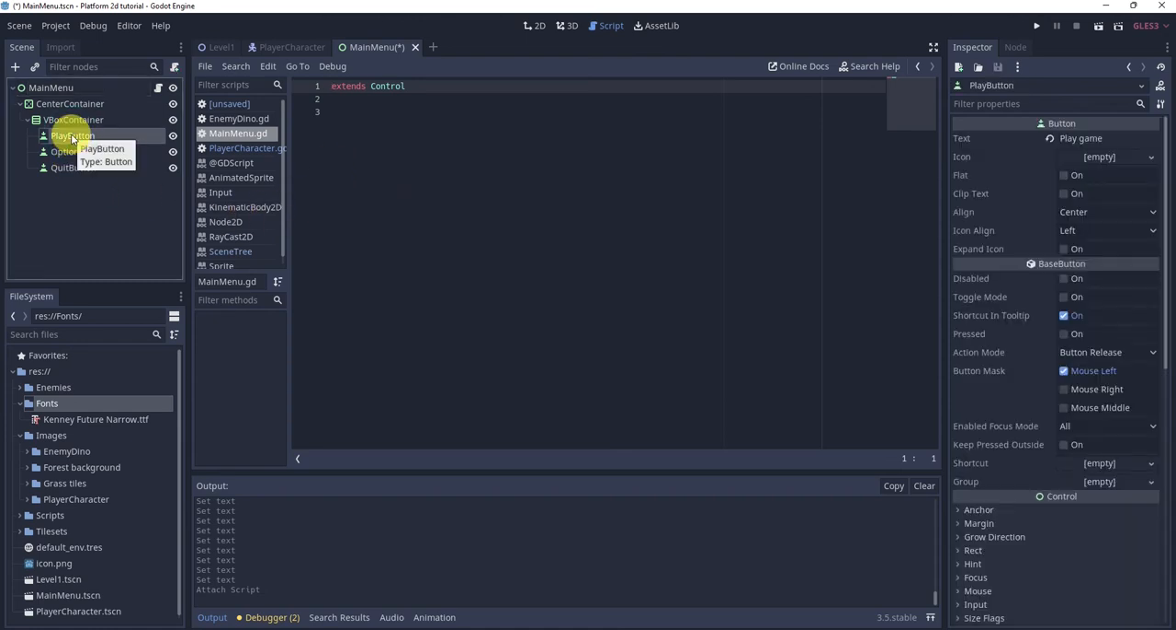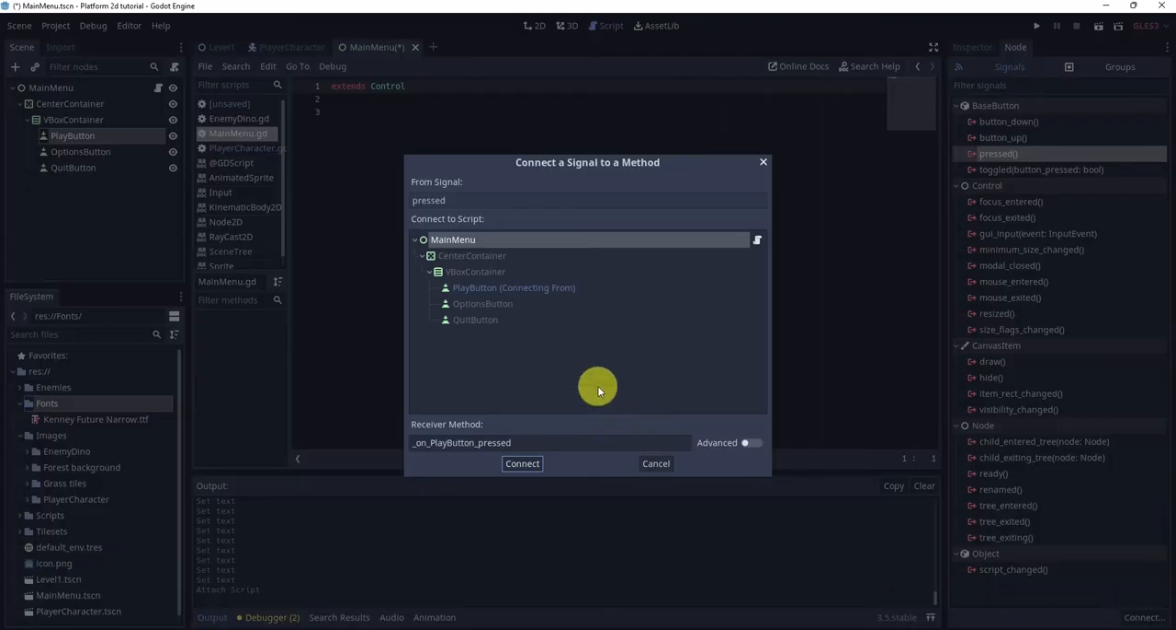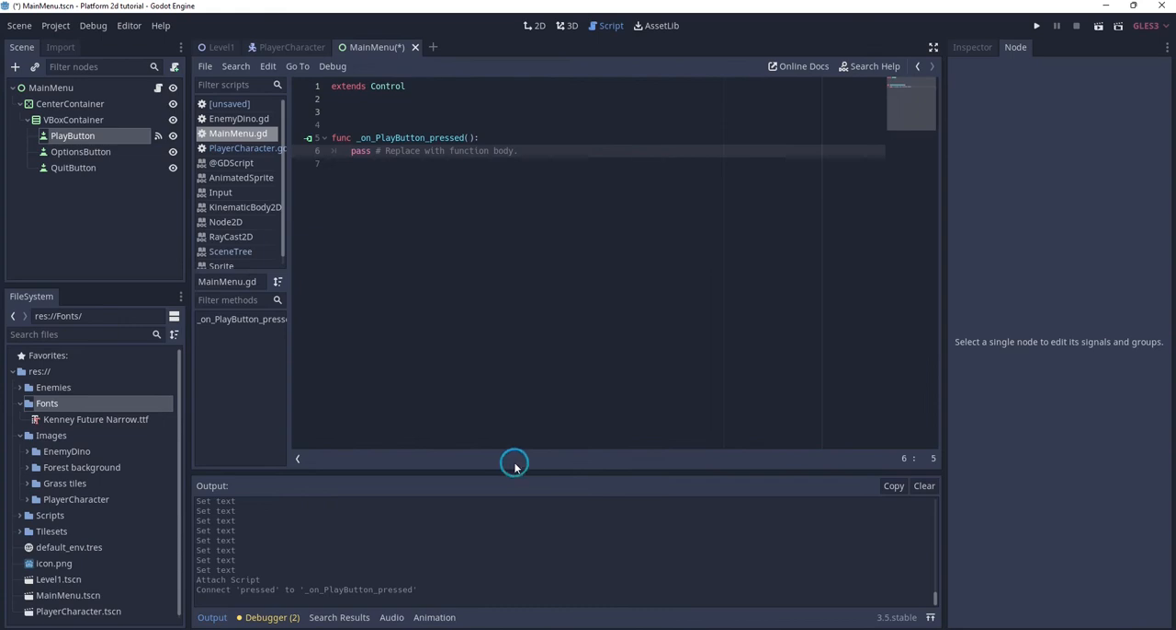Click on play button and go to node tab, and as you can see we have signals, and now we are going to use these signals. Click pressed and click connect. This is a receiver method, on play button pressed, inside main menu script. Inside play button pressed, type this code.